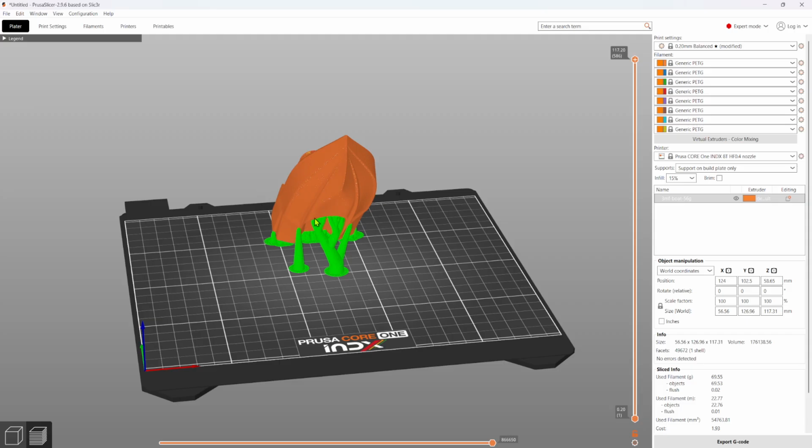What we need to do is use the vertical slider bar on the right side of the screen, this one right here, to move up and down through the layers until you find the exact height where you want the change to happen. So let's say we want this to happen somewhere here, like that.